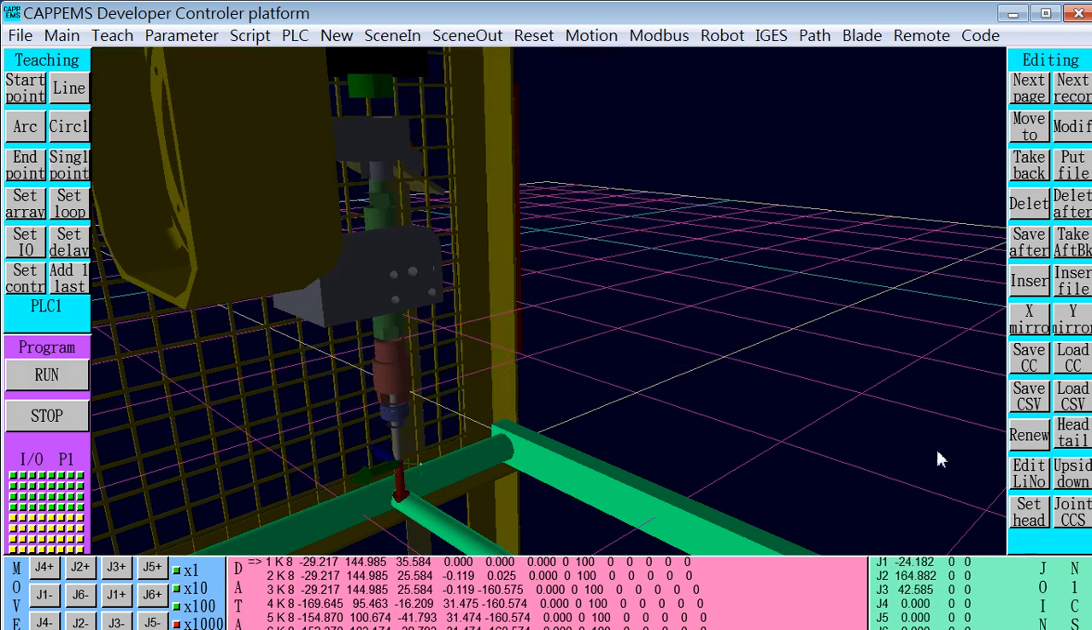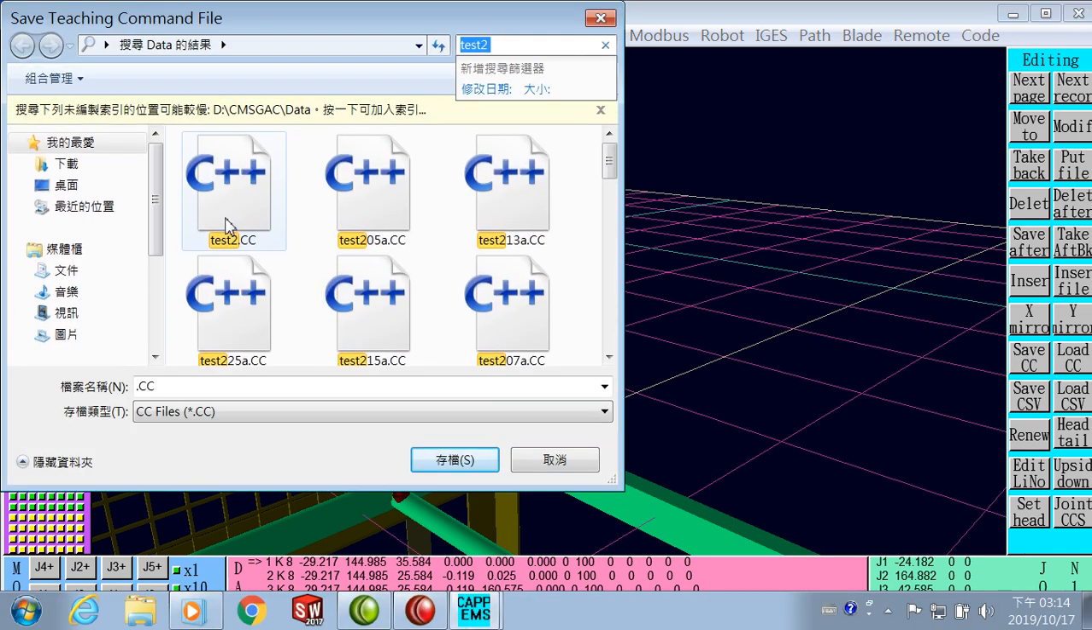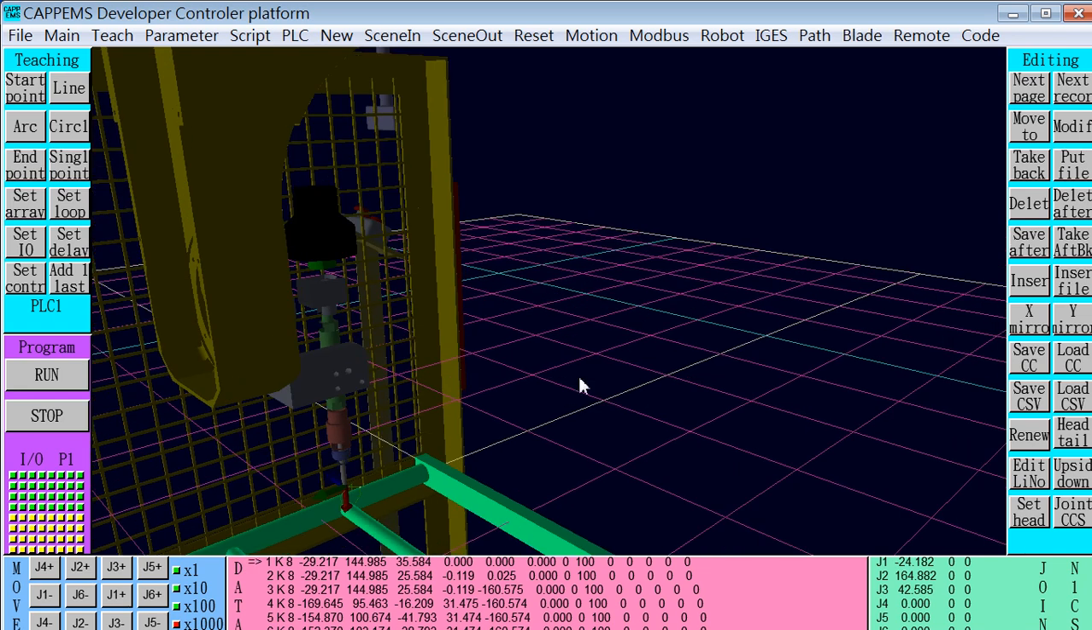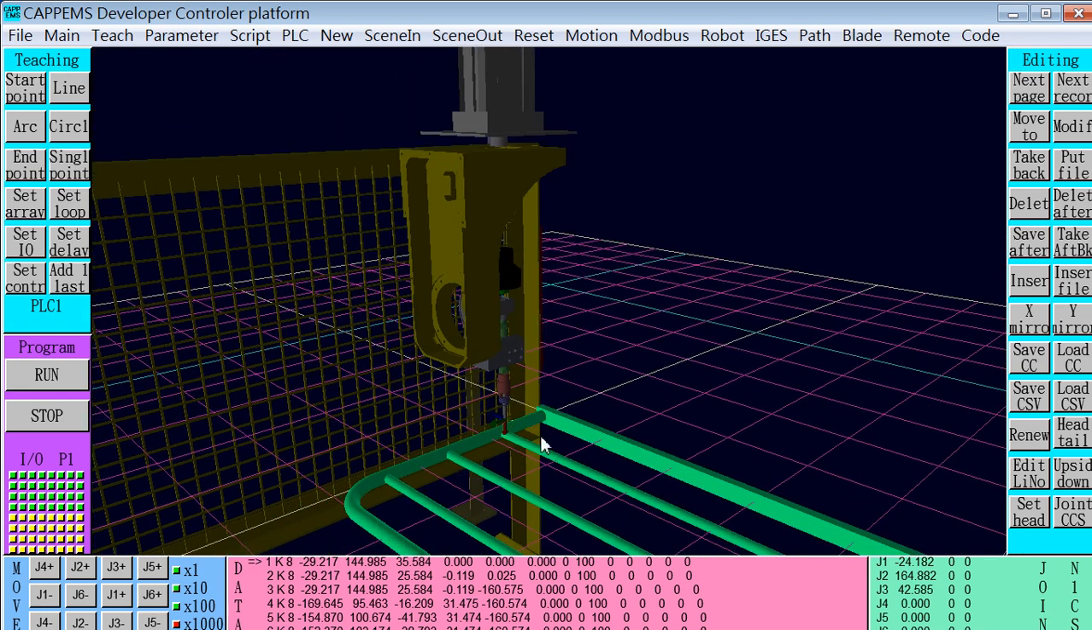Okay, perfect. Then save CC by using test 2. Again, that's it. Then by using set array, we can copy this one to here and to here.